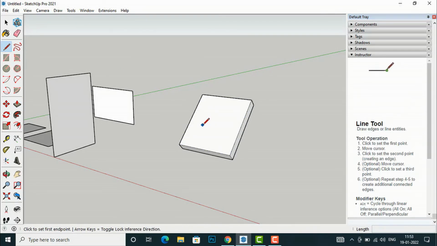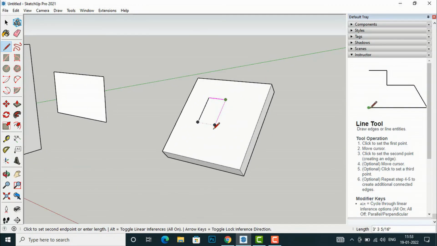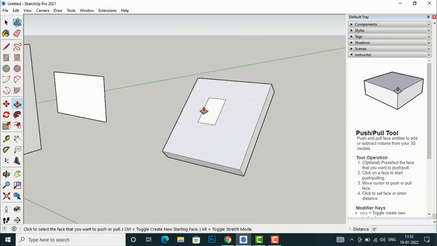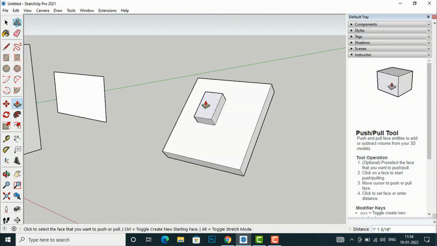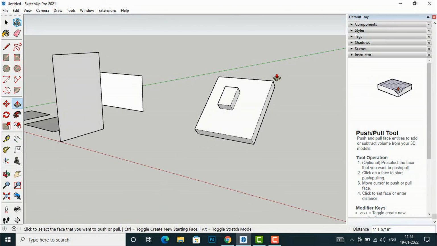You can draw lines here, draw any shape as you want it to be included in your design, and then you can use your push pull here. So this is just to make you understand and become familiar with the tools.